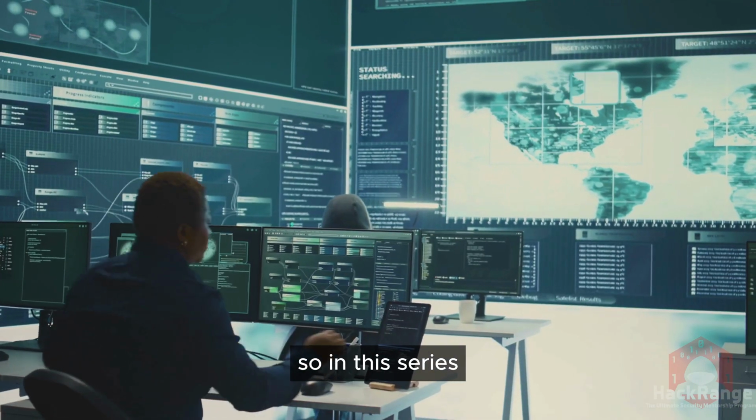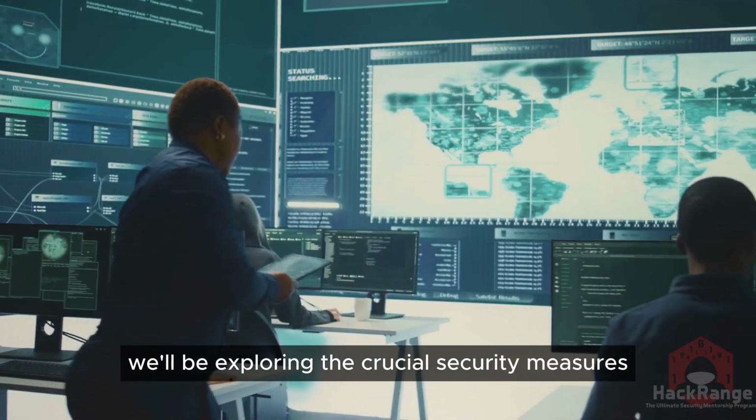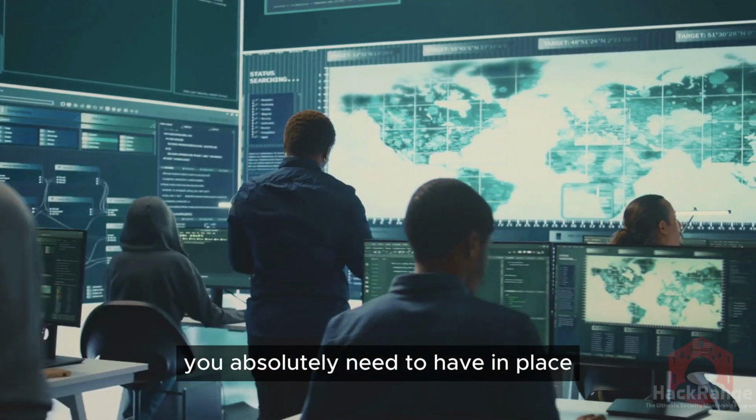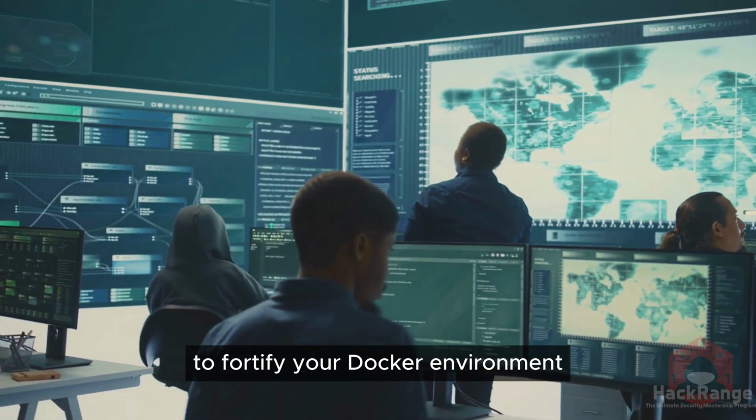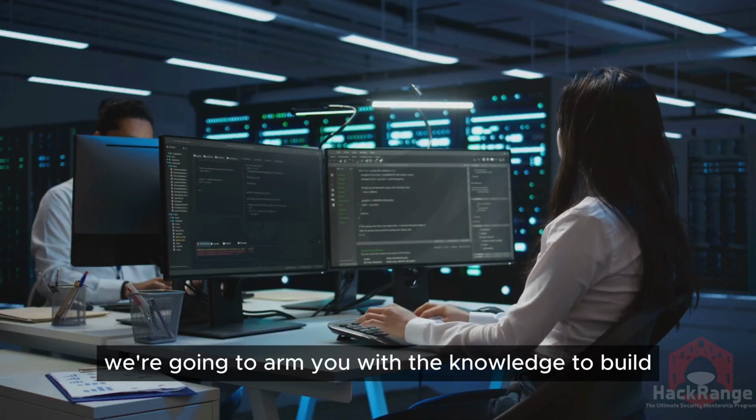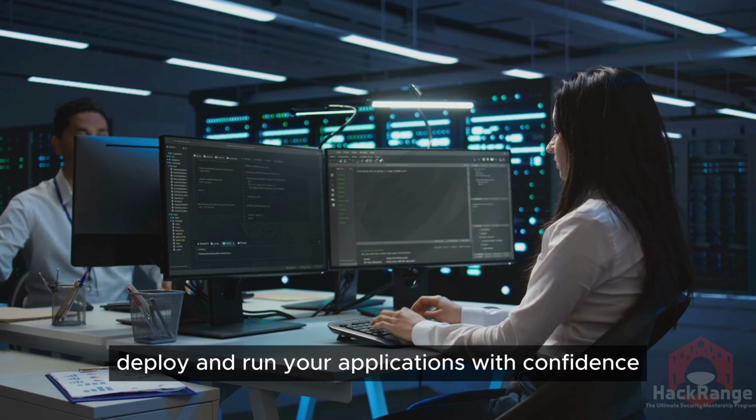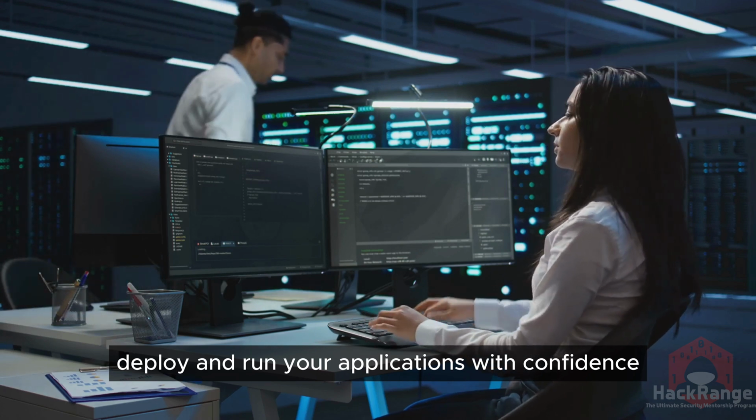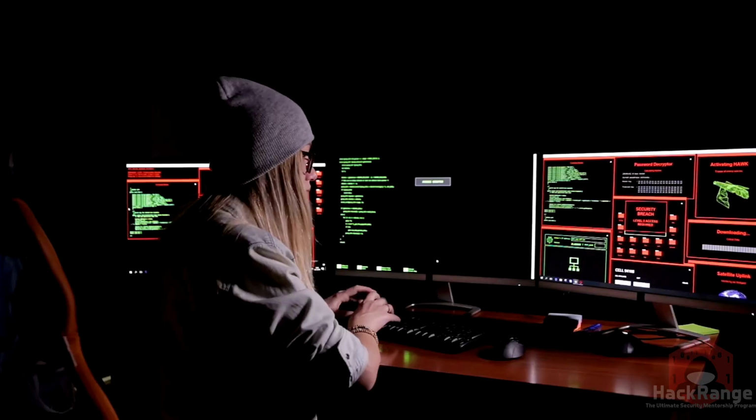So in this series, we'll be exploring the crucial security measures you absolutely need to have in place to fortify your Docker environment. We're going to arm you with the knowledge to build, deploy, and run your applications with confidence. Let's get started.